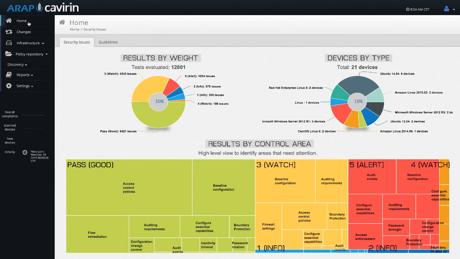Cavirin ARAP provides a very simple, straightforward, and meaningful way to scan your network for specific compliance guidelines.